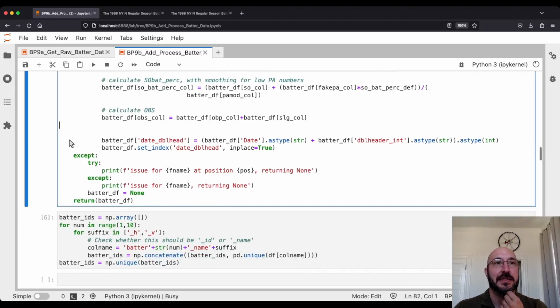And then I come up with the indicator for the game, this date doubleheader. I set it as the index. And then this is just some exception handling that we can look at in a minute. But again, same strategy. After this is done, for every batter, I will now have a data frame where I can look up by index a particular game and grab that hitter's statistics.